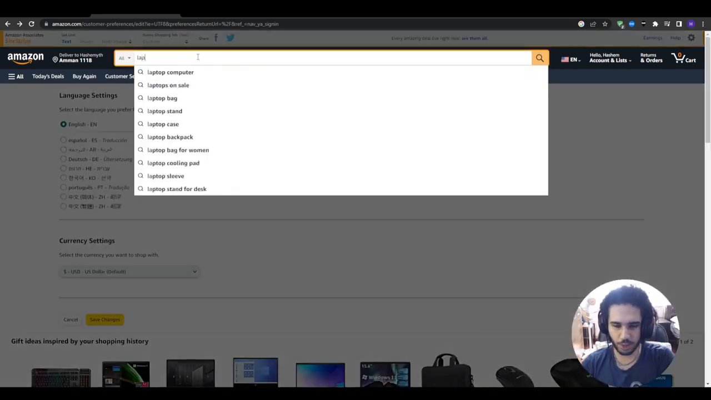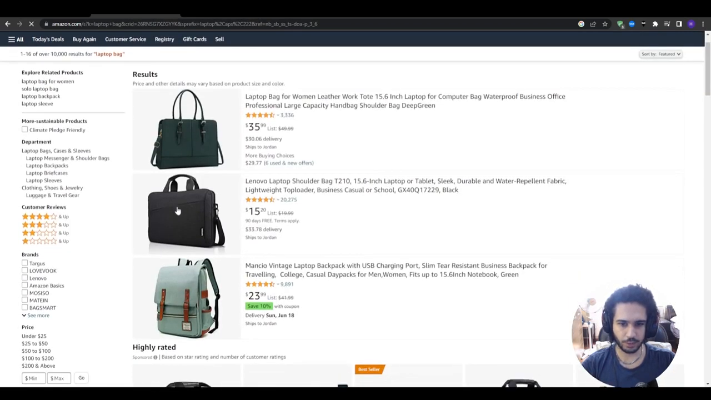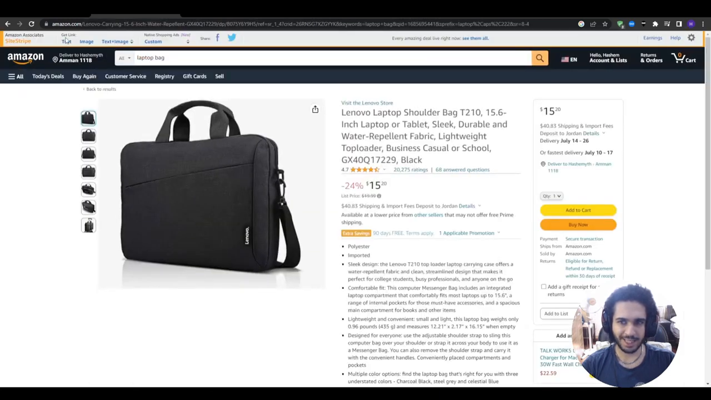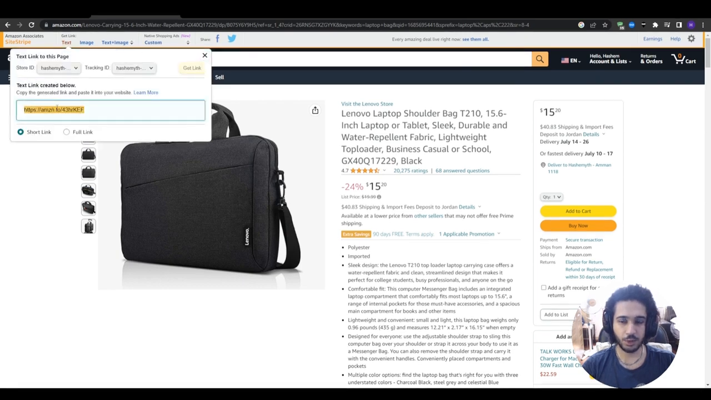If you, for example, search for a product, so let's say laptop bag, right here, you click on a product, and then you can get your link, and you have a variety of options to choose from. You can get a text, image, or text plus image. We're going to go ahead and press on text. And it will generate the link for you right here. You can choose to have the short link or the full link. I would recommend choosing the short link.